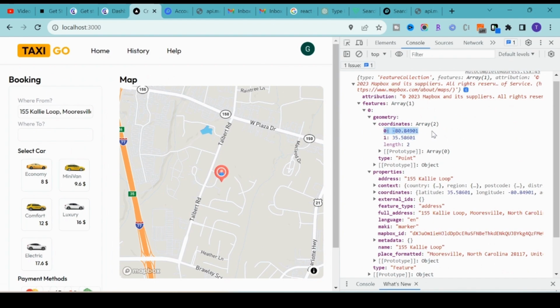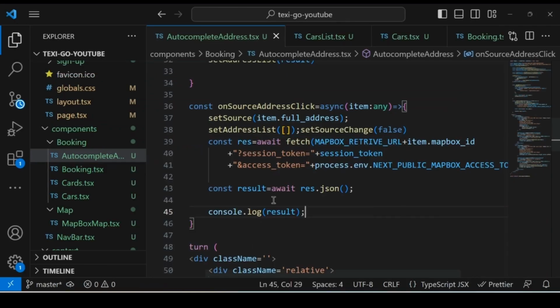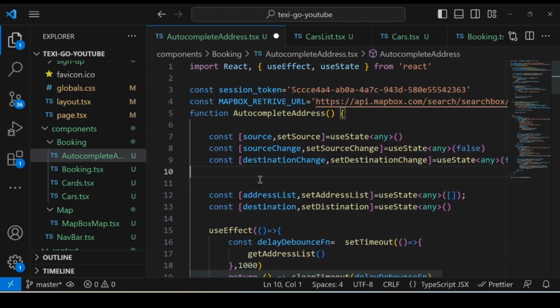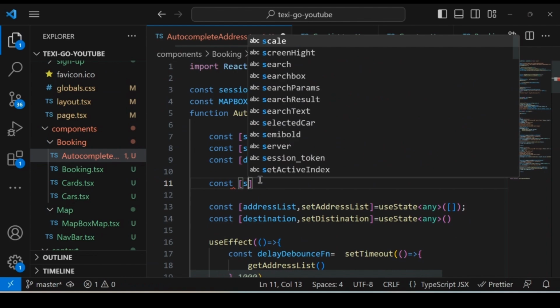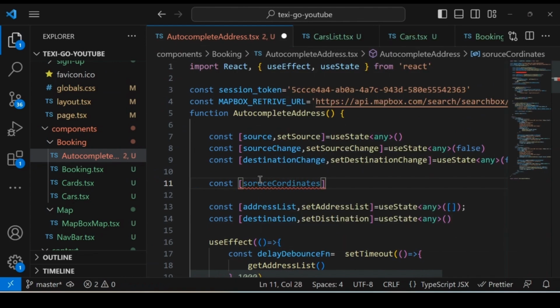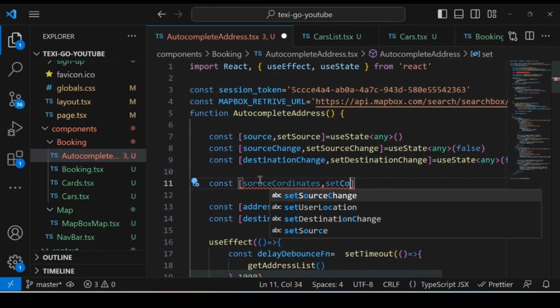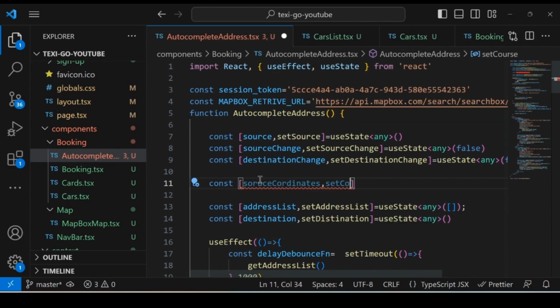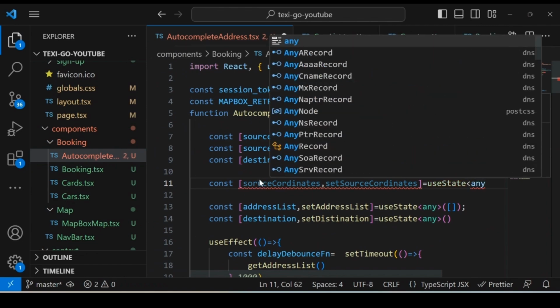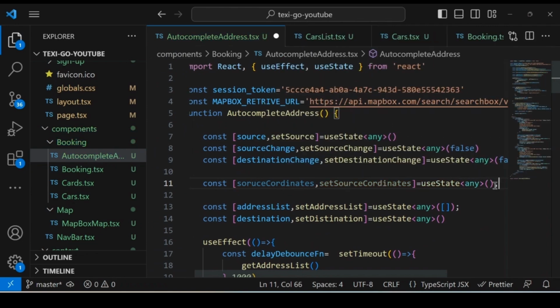Now we will need to store it in some state. So what we can do here is say const source coordinates, comma, set source coordinates, is equal to useState. Of type I will do any, like this. And we'll pass empty for now.